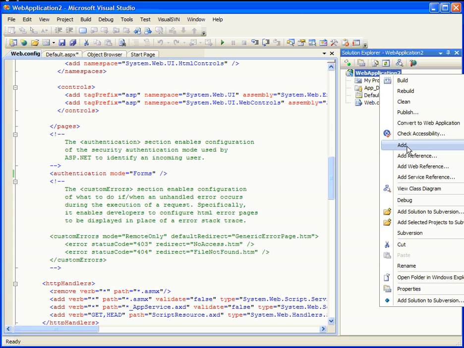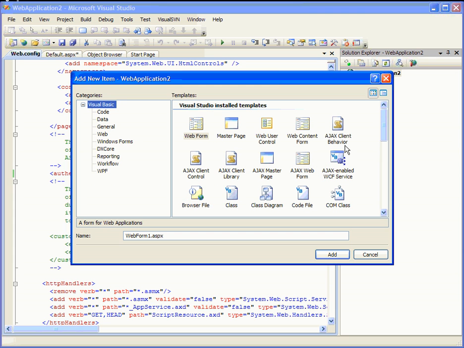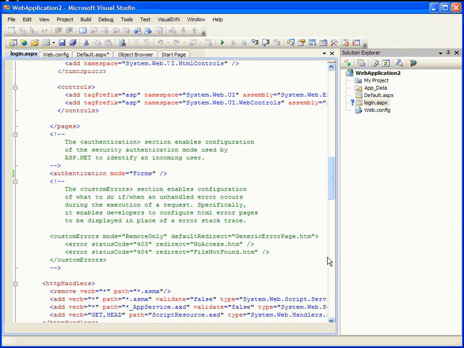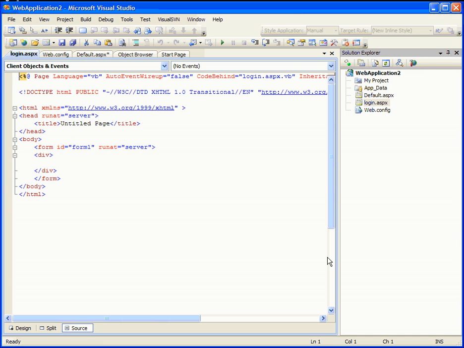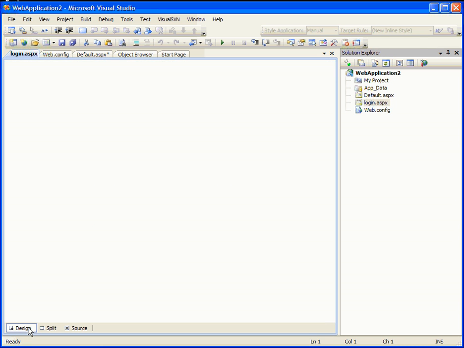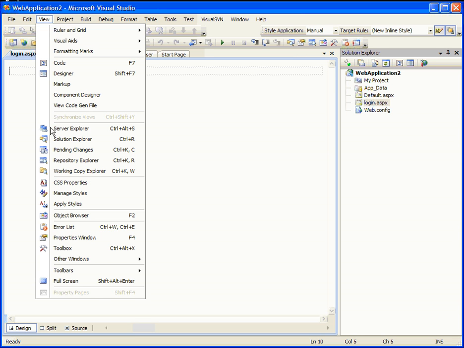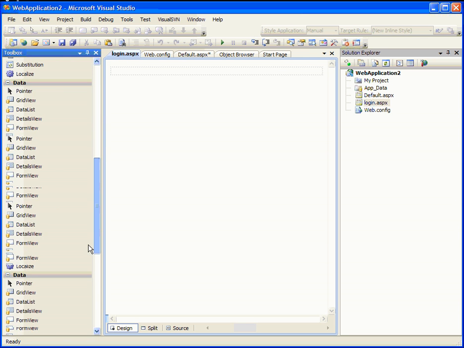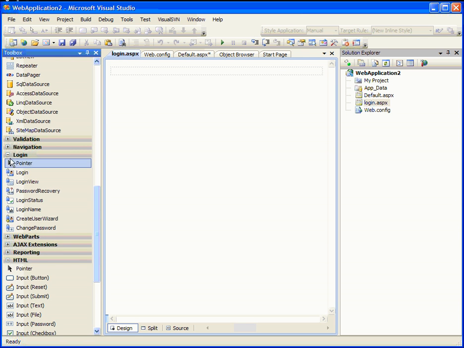So let's click add new item, and it's going to be a web form, and we're going to call it login.aspx. Okay. Once you've done that, we can click on the design view and see it in design. Let's now see our toolbar again. So let's view all toolbox. Okay. And now we're going to look down the list of controls, and you'll come to a part which says login.